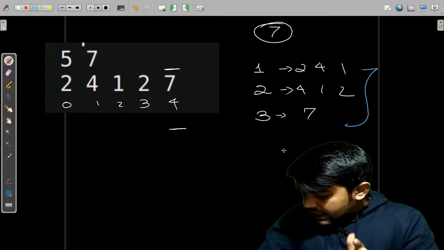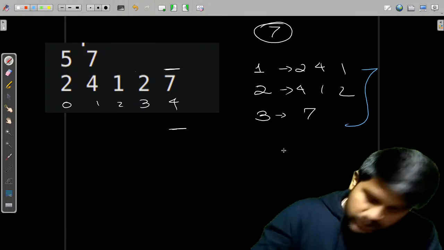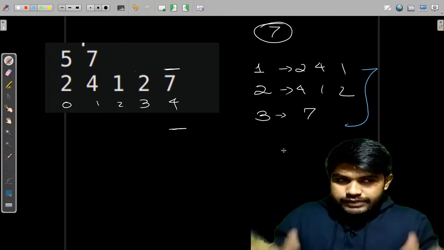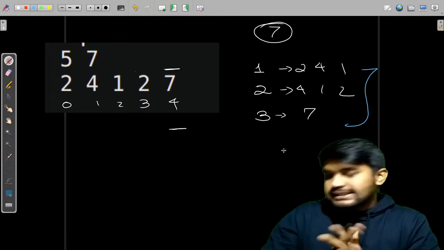The whole array can be a subarray too. Yes, the whole array can also be a subarray too. Okay, now tell me if this example is clear or not.